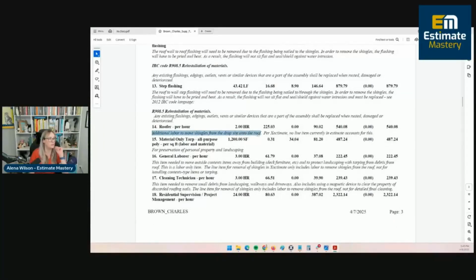There's additional labor to move shingles from the drop site onto the roof. What that means is they had to hand load the shingles here. They couldn't have them roof dropped. In Xactimate, the replacement shingle line item has a section that says this is assuming common drop off of the materials. They had to hand load all of the material to the roof because it was loaded to the sidewalk, and therefore we asked for some extra labor there. We had a tarp for personal property and landscaping, and then a general labor for moving any contents items away from the building.